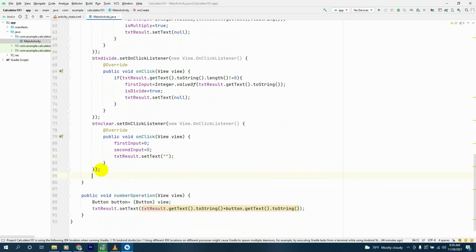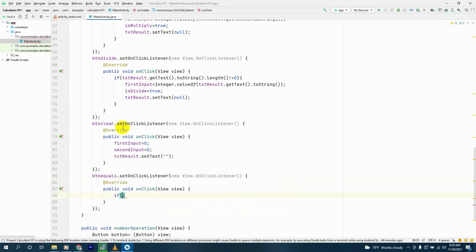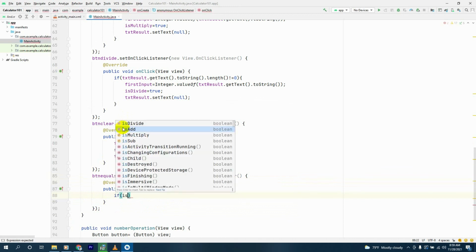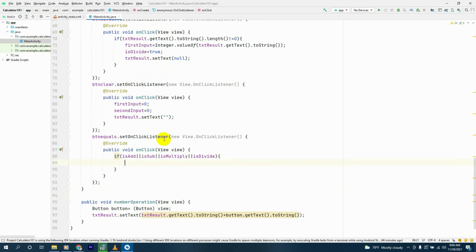Alright, next thing we'll implement the button equals dot setOnClickListener new View.OnClickListener, and here we'll have if isAdd or isSubtract or isMultiply or isDivide, and inside we'll say second input equals to Integer dot valueOf text result dot getText dot toString.